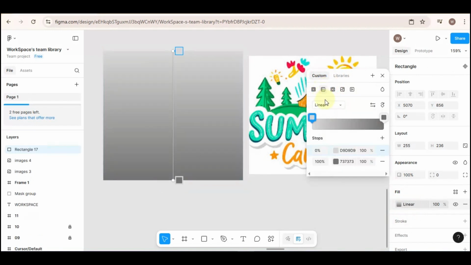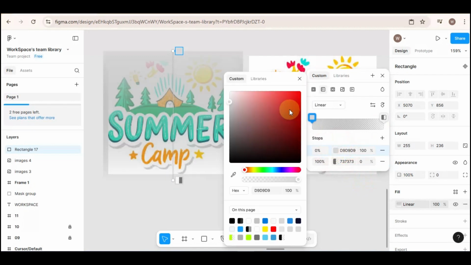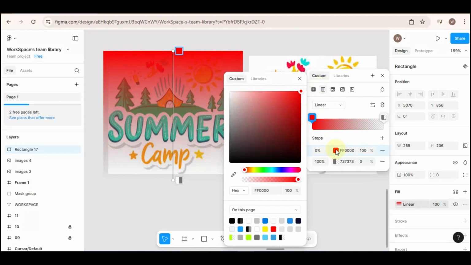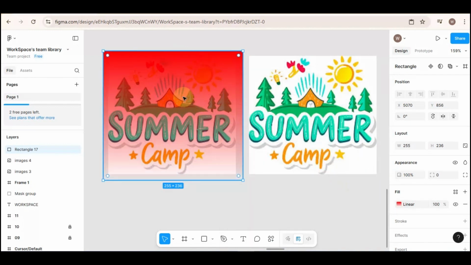And then don't forget the steps. We're going to set this to 0, 100, 100, and also 0. Then we can choose a color whatever we want. For this video, I am going to choose the color red. And the other one too. Alright. Now, as you can see, there's a bit of a fade already appearing on the image.